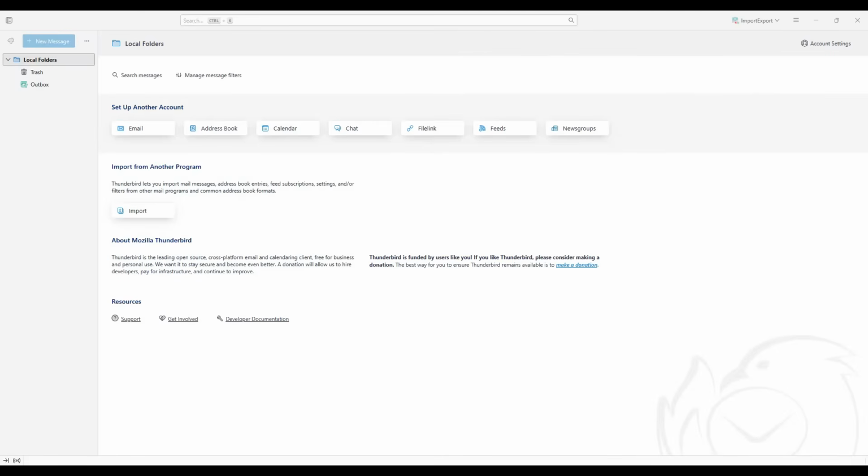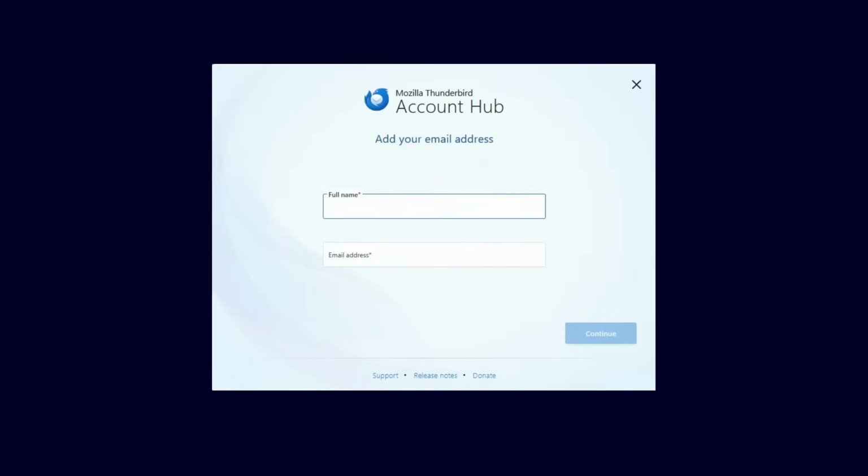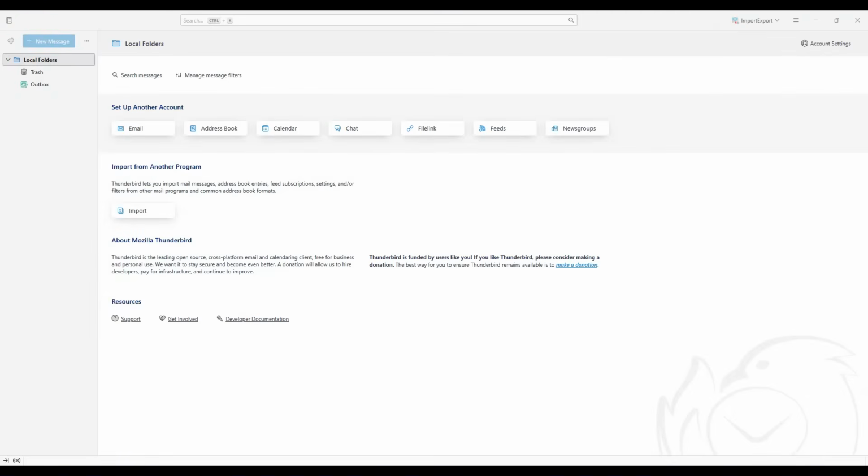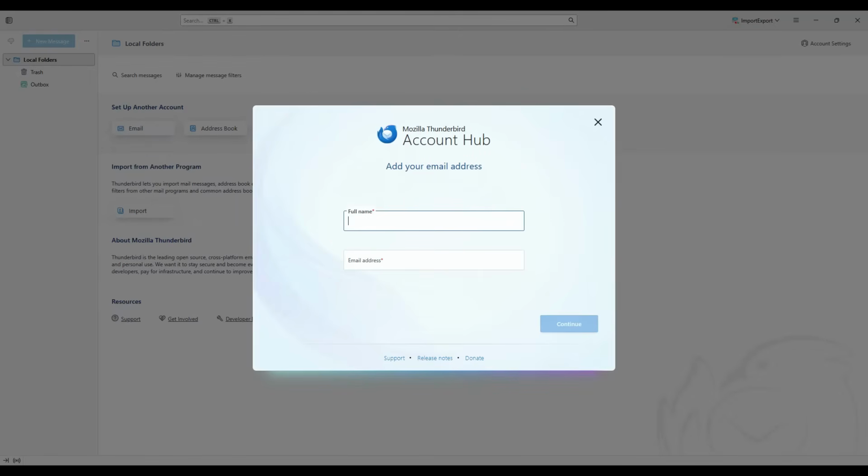Install Thunderbird on your mobile or laptop and open it. If you are installing it for the first time, it will look like this. Else, you have already opened Thunderbird. On the left hand side, click the email option to add the email account. Full name, enter the name you want to use. And the email address, enter your email address. Once you have entered them, click the continue option.